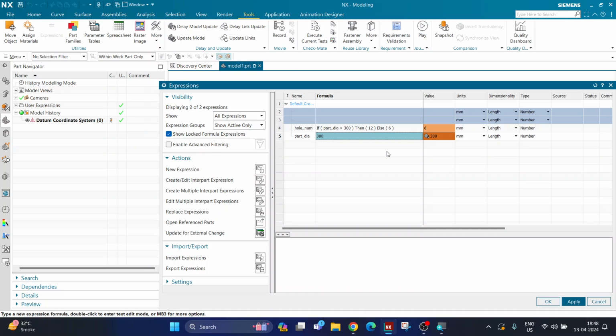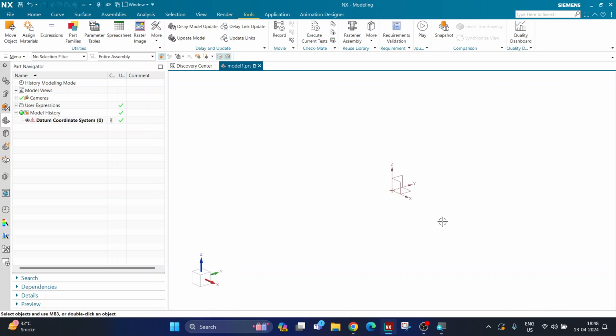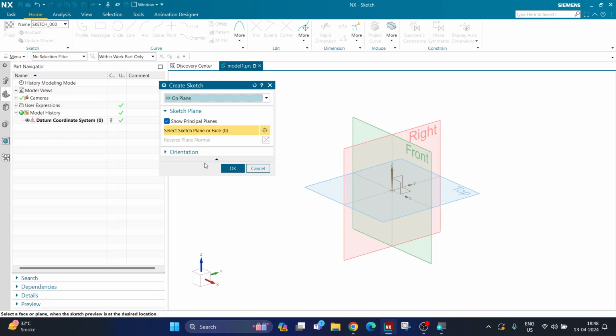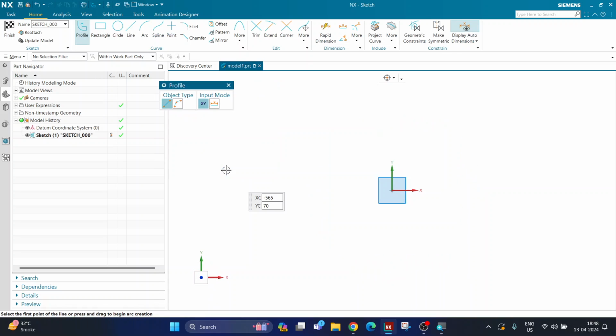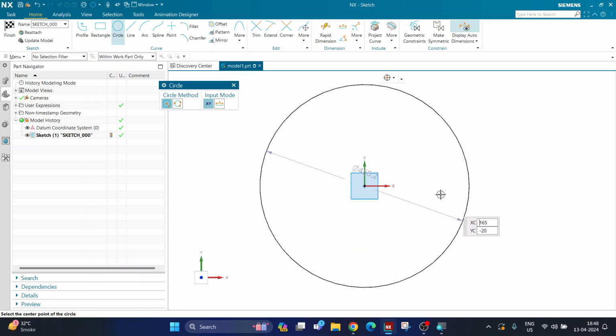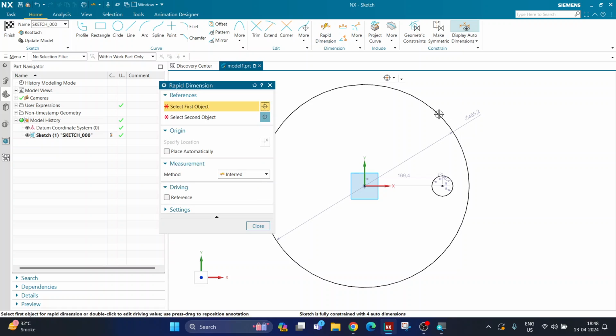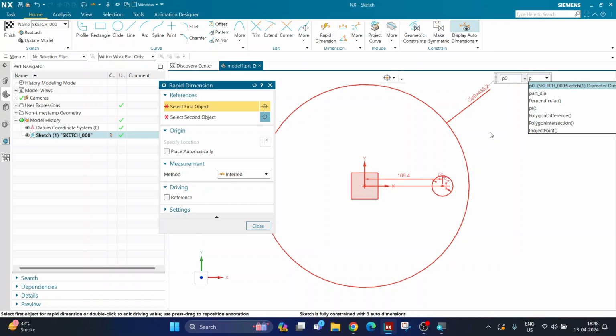So I've created this expression now. I'll click OK. Now I'll create a part. Let's say here I'm going for home. I'm creating a sketch. I'll be making it quite simple. I'll be creating a sketch on the top plane. Let's say here I'm creating a circle, and here again I'm creating a circle. Now I want this circle to follow the expression called part diameter. So I'll choose a dimensioning option and give this a value equal to part diameter.